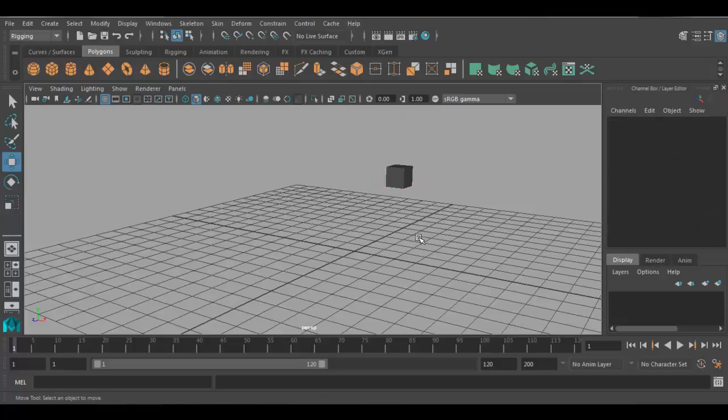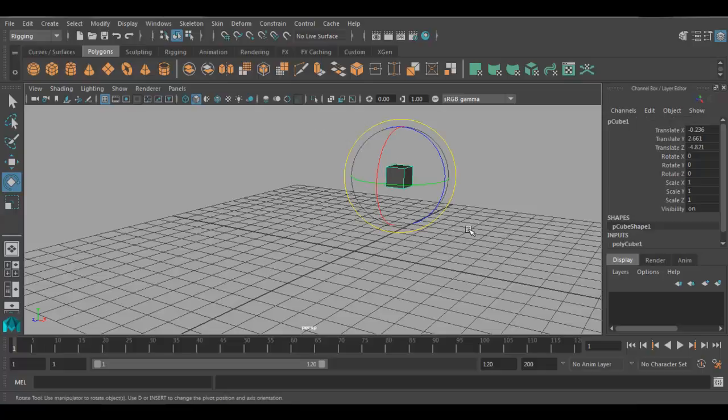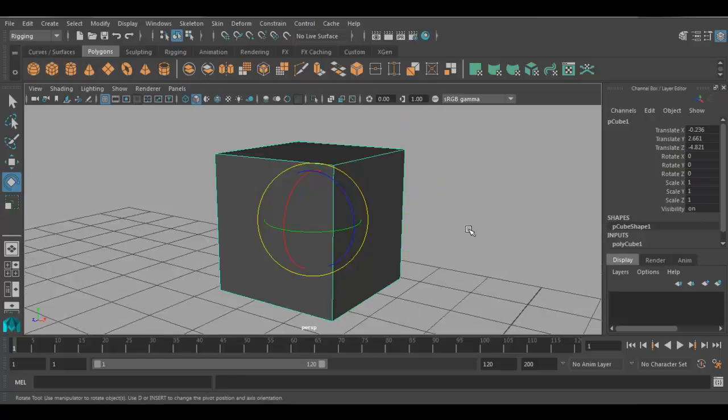Next manipulation tool is the Rotate tool. Select the Rotate tool. Select the object which you want to rotate. If you want to zoom in or frame the selected surface, then press F. The surface will be brought to the center of the interface.